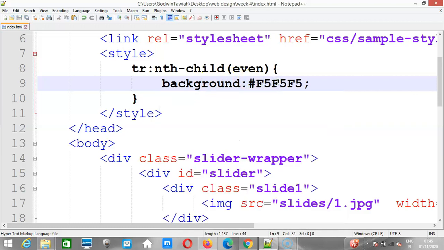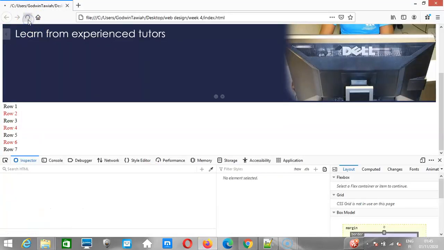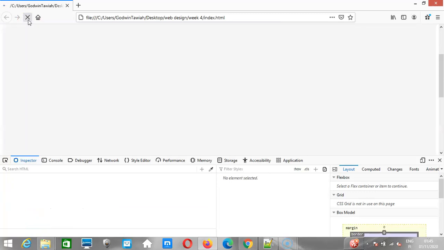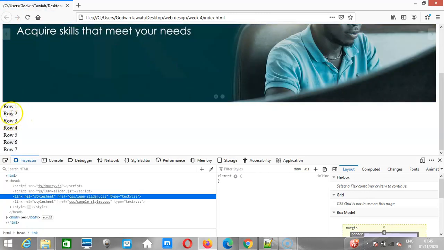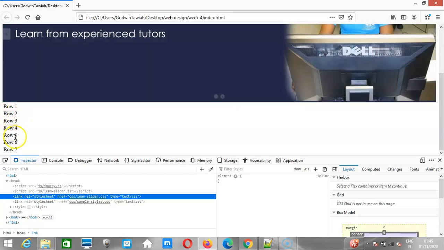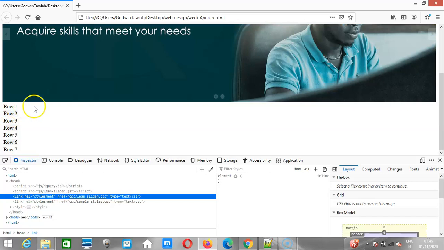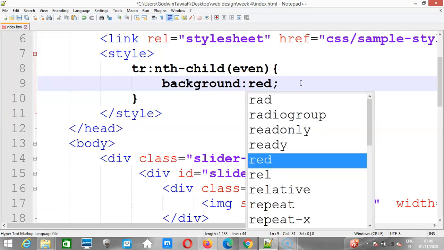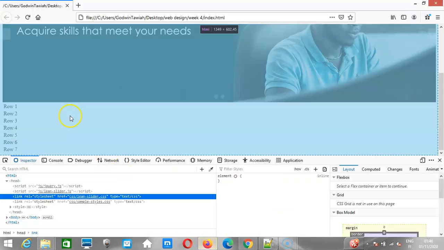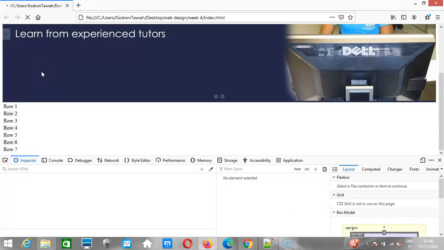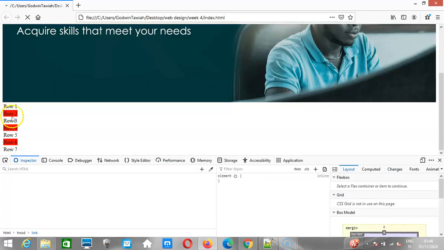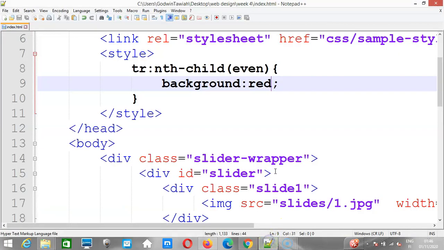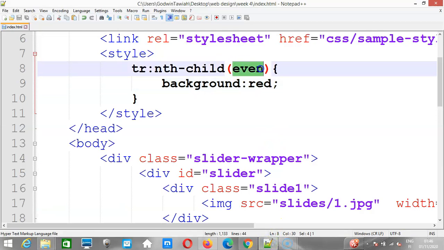Let me keep this gray background, and let me refresh. As you can see, all the even ones have a different background. If you make it odd, this one will have that background, followed by this, followed by that. But let me make it red so that you can see it clearer. If I make all the TRs have this background, you can see that all the TRs have that background. If I make it odd, the odd will start from 1, 3, 5 and the rest.